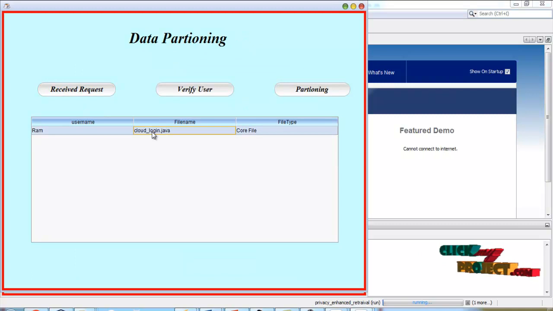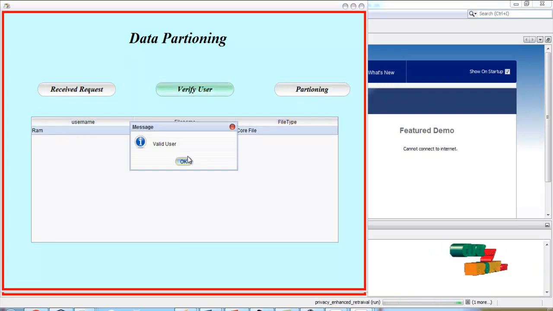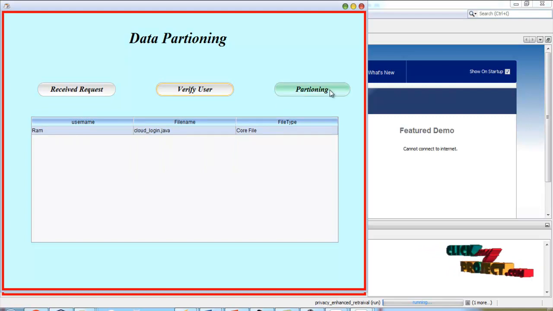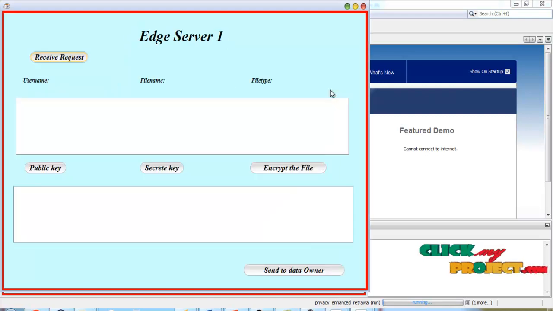Yeah, this is a request from the user. Click to the detail and verify that user. Yeah, valid user. Now we partition the file. This is the edge server 1. Here we can store that file.